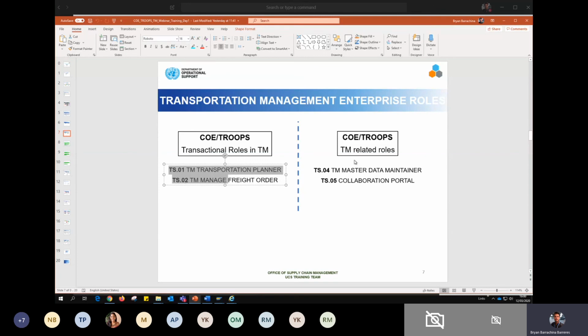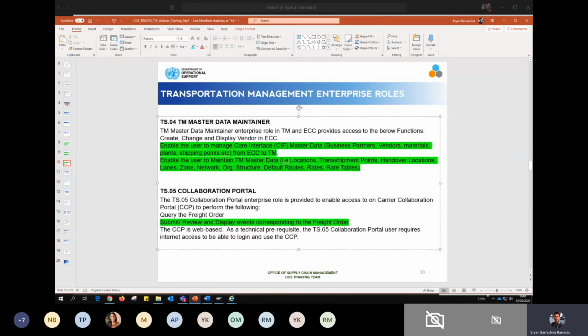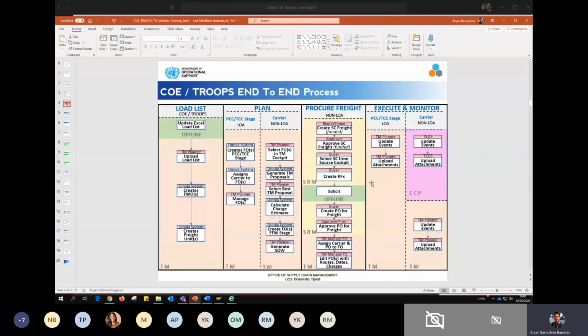So, talking about MoveCon and PD, the roles we're worrying about are TS01 and TS02. But I still wanted to make reference to the other roles because we were going to talk about them during the training session. There's also slide 10, which defines who's doing what. TS05 provides access to the carrier collaboration portal, so it's not for MoveCon or PD, and TS04 is for the master data team. That's why they show here.